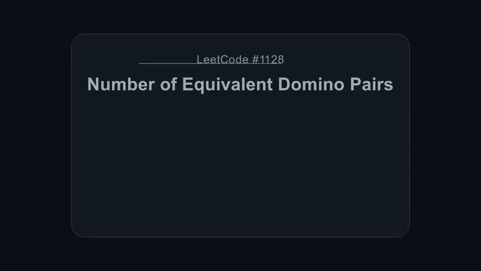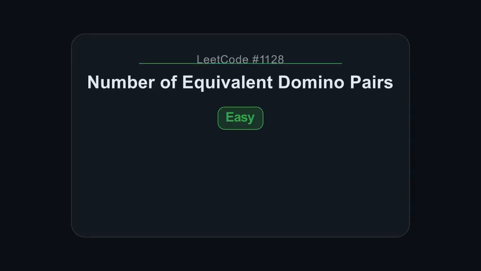Today we're tackling a problem that seems simple, counting equivalent domino pairs. But the naive approach quickly becomes inefficient. Can you find a way to count these pairs much faster?